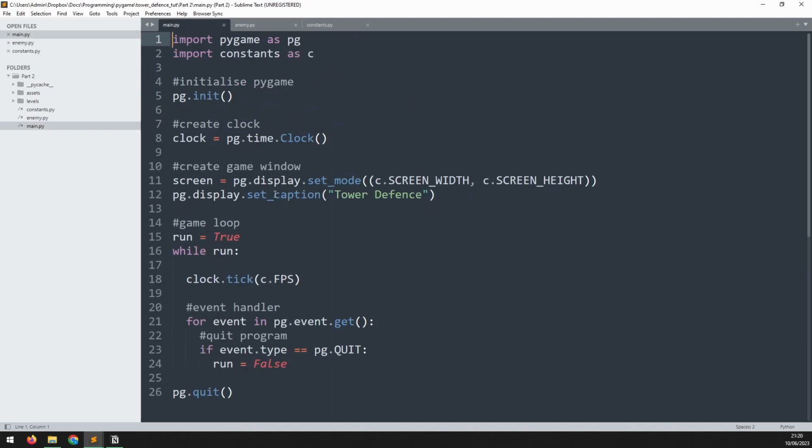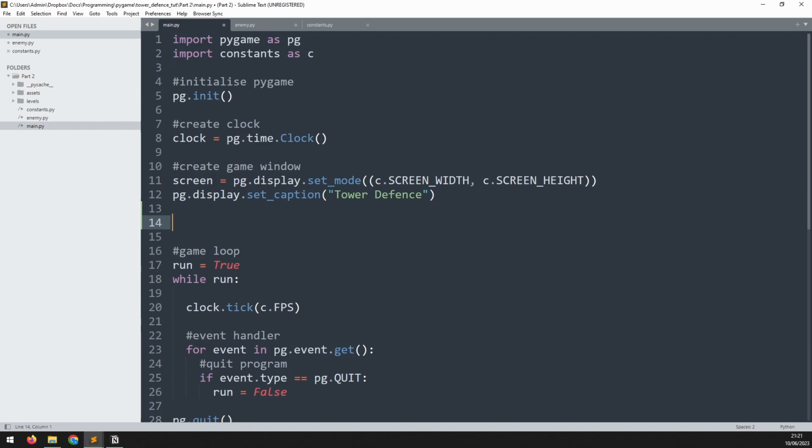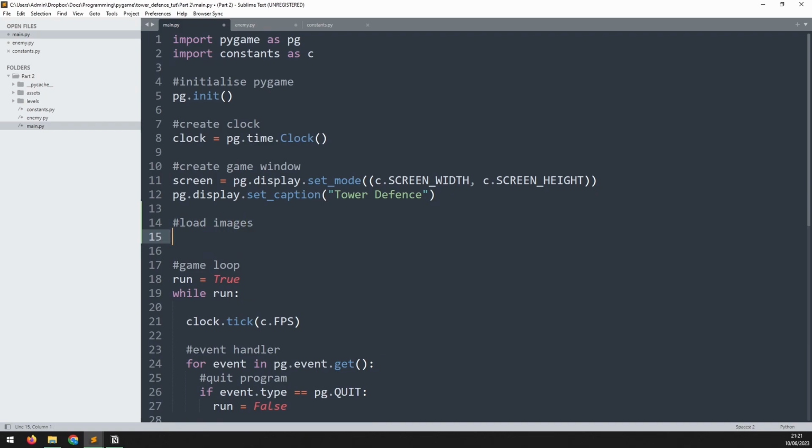First of all, we need to load in an image that we can pass into this enemy class. And I'll create a section down here just underneath the game window, and I'll add a comment to say load images, and this will be enemy_image is equal to pg.image.load. And within here, I need to pass the location of that file.